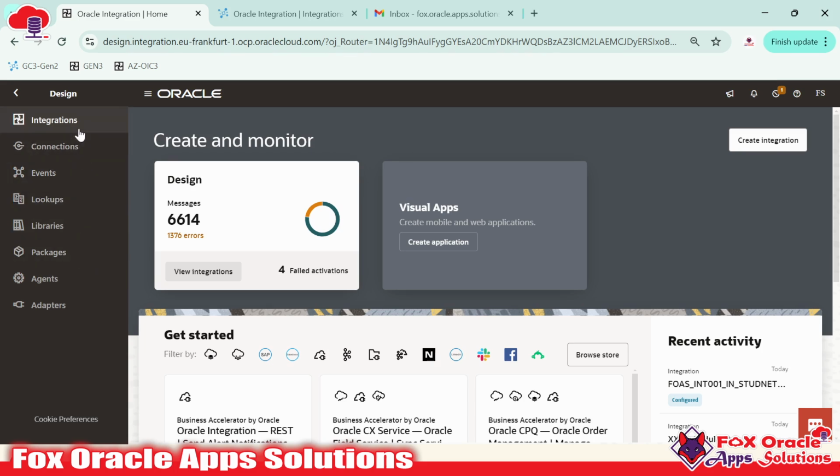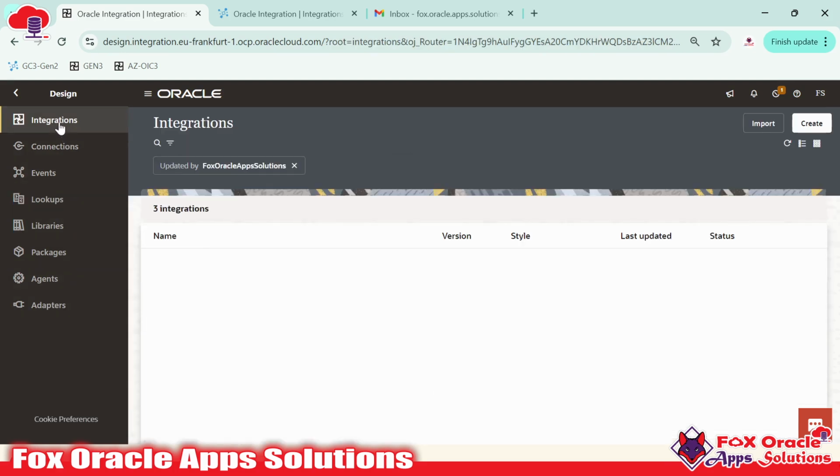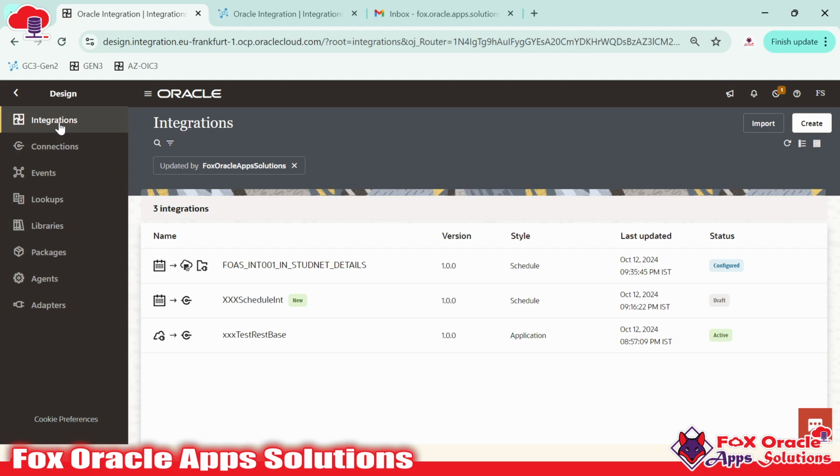And in design, we have various components, but we want to create an integration. So I will just click on this integration tab. Once you click on the integration tab, all the integrations created by your user will be listed here. By default, a filter is added here. You can see updated by Fox Oracle App Solution is our OIC user. So these 3 integrations are created, or last updated, by this user. That's why they're listed here.